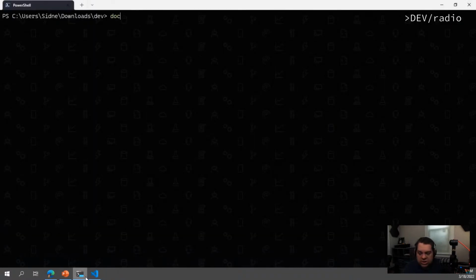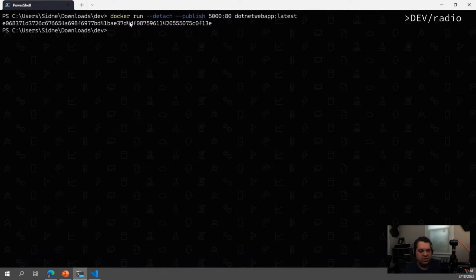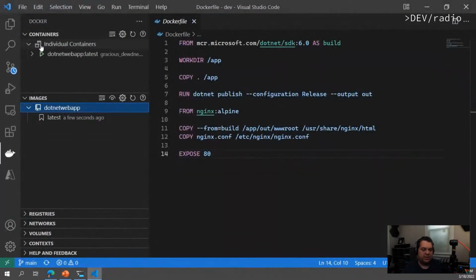So docker run --detach, so it's just running in the background. Publish, and I'm going to use port 5000. I'm going to map to port 80 because I don't want to use port 80 on my local machine. .NET Web App latest. There we go. There's the unique identifier from my running container.